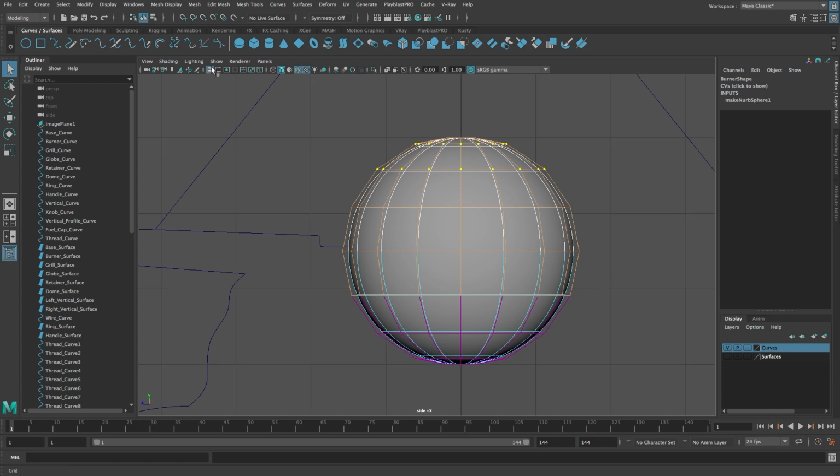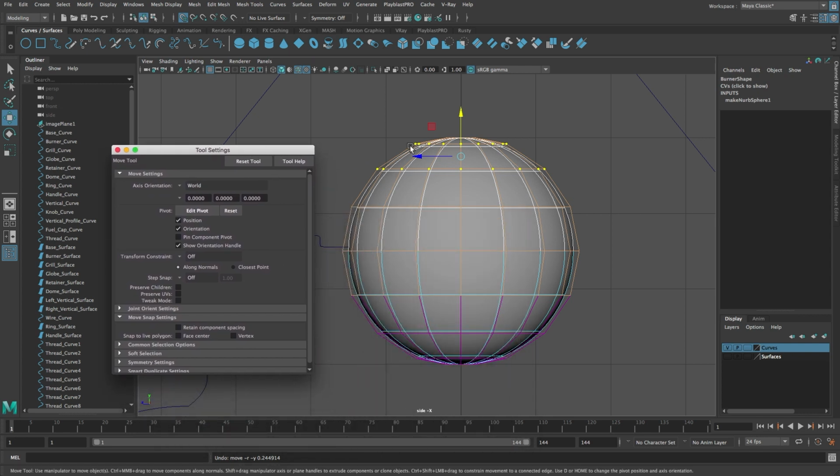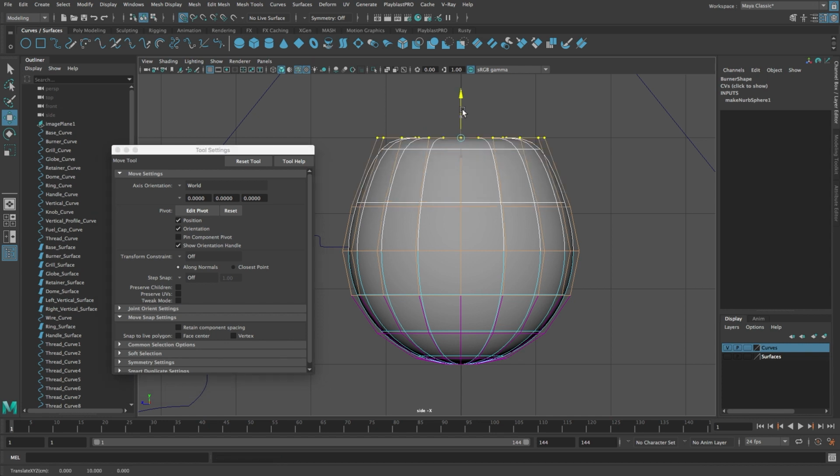Let's turn on the grid and then enable grid snapping. Switch to the Move tool, then double-click on it to display the tool settings. Expand the Move Snap settings and uncheck Retain Component Spacing. Move the hull upwards using the green manipulator. It should snap to the grid and flatten the top of the sphere.